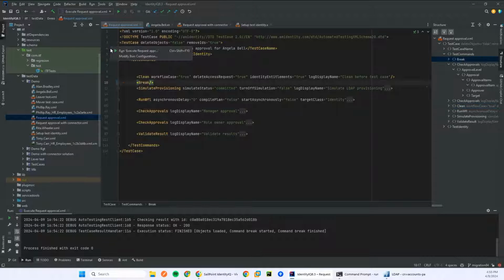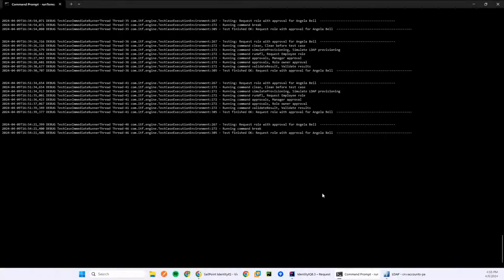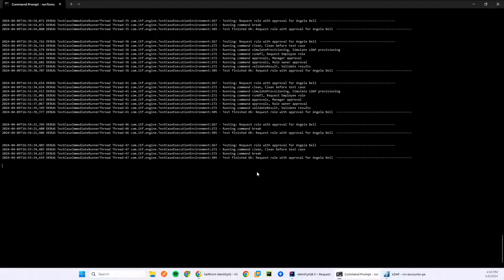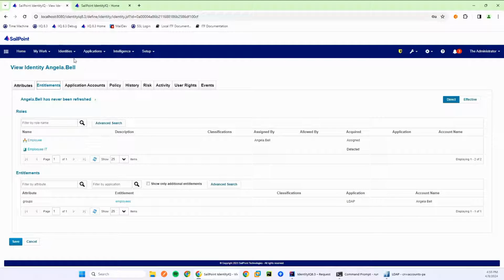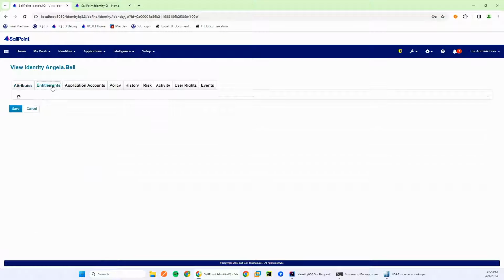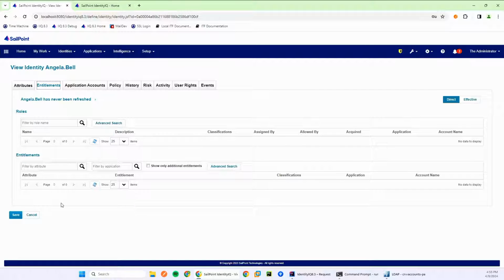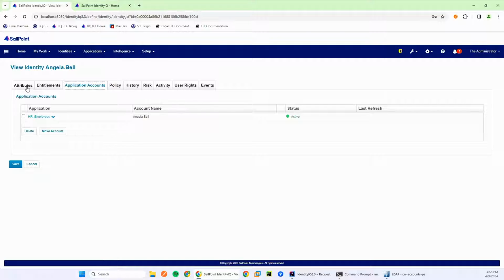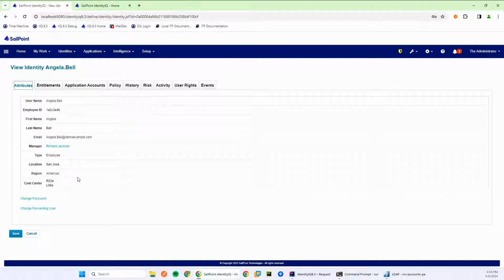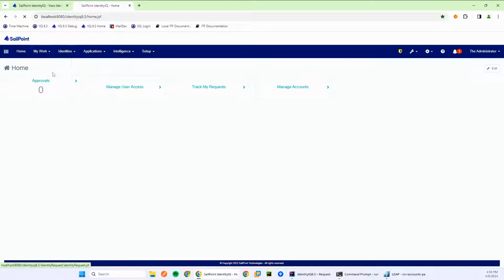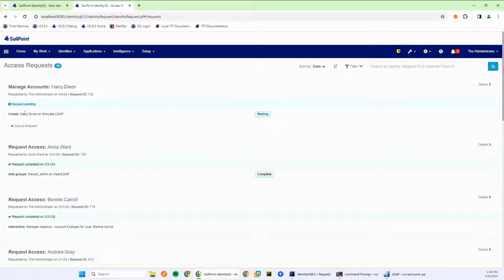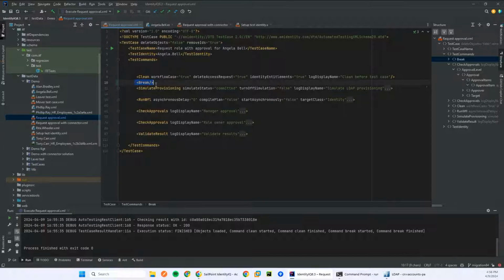So let's run it again. Now, in the log file, we see that it progressed a little bit. So let's look at Angela Bell again. This time, there's no more roles, no more entitlements, and no LDAP application. So basically, we are ready to make a request. Let's have a quick look at access requests. There is no request for Angela Bell. Very good. So we can move our break command a little forward.